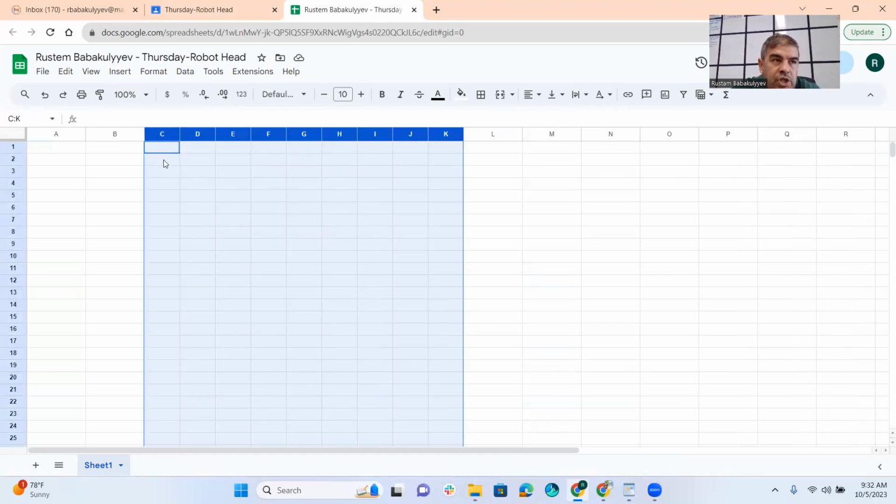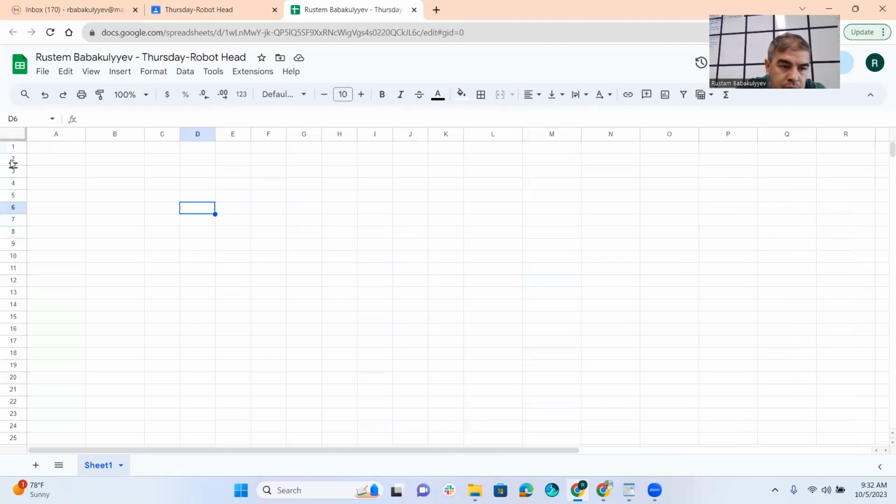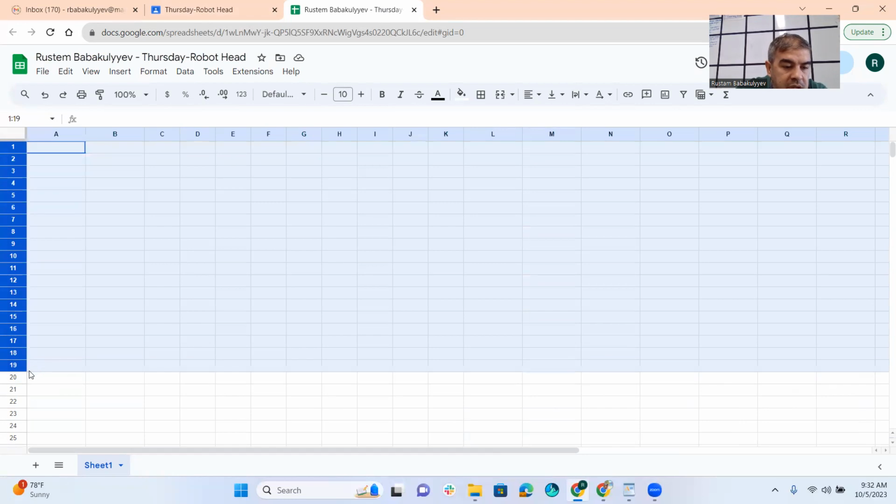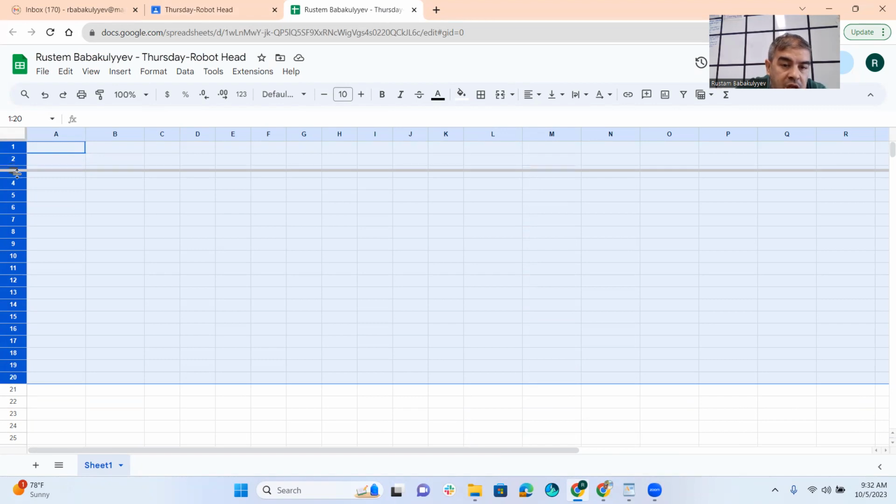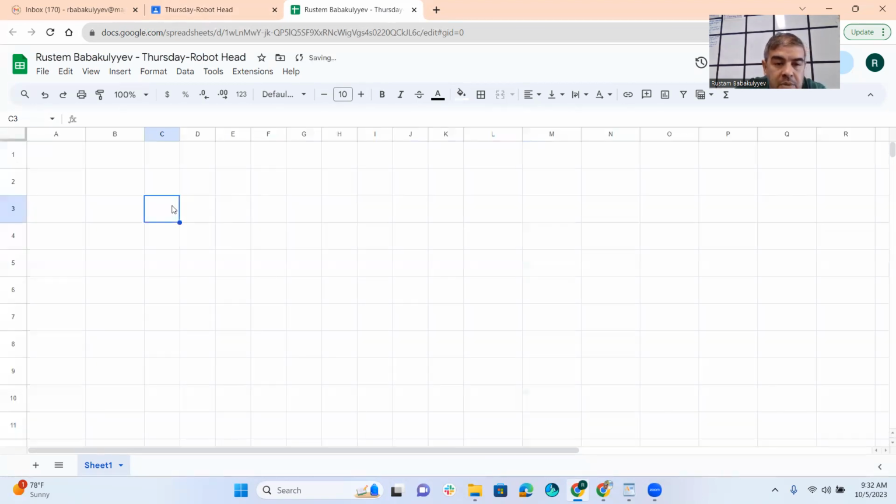Now, I also want to change the height of my rows. I'm going to highlight 1 through 20, let's say. You guys can do more rows, and then just change the height of any of them. You see, it became square. Now it's much easier to draw.